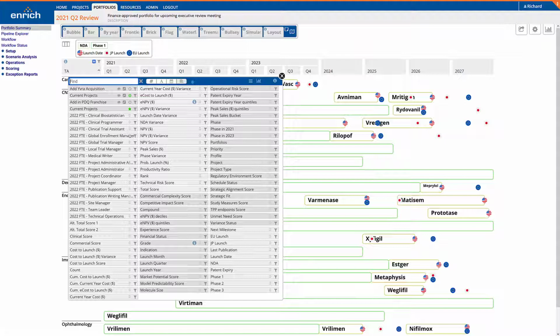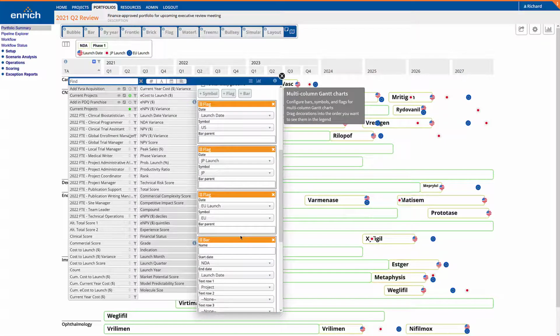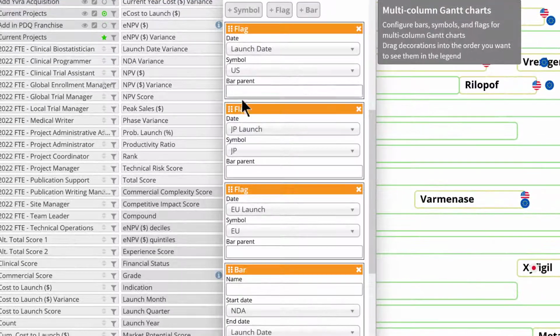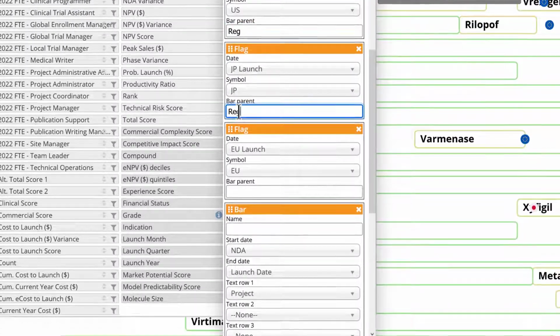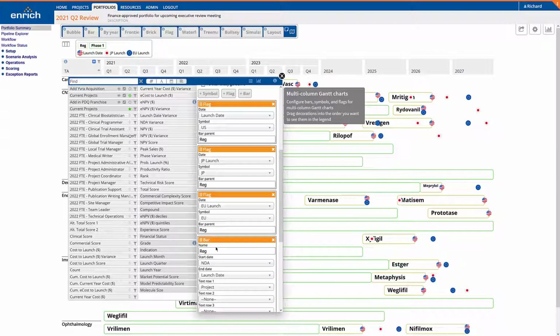If you want to ensure specific flags and symbols follow bars when subtotaling, add the name of the bar as each flag or symbol's bar parent. In the example shown here, we want the regional launch flags rendered adjacent to each project's registration phase. If the registration phase isn't shown for a project, we don't want to see its launches either.